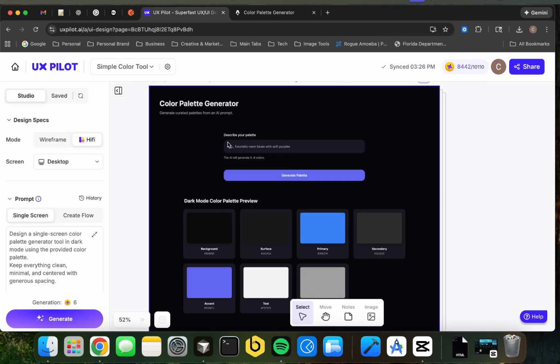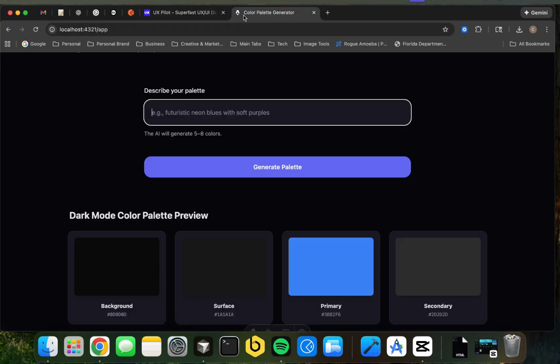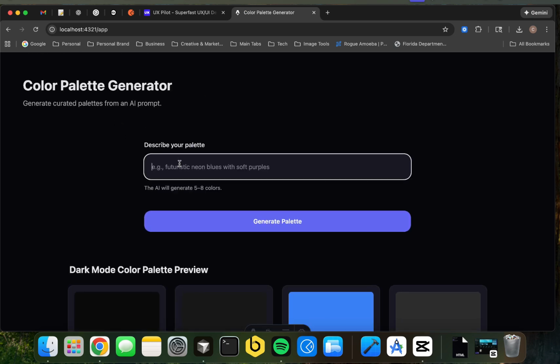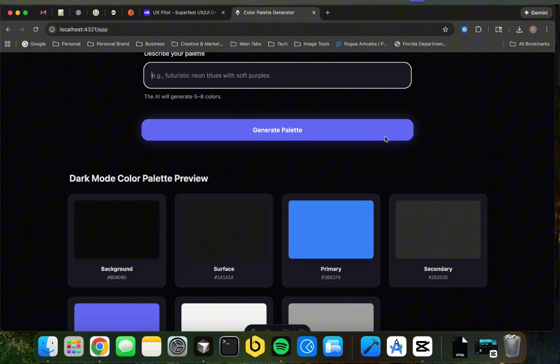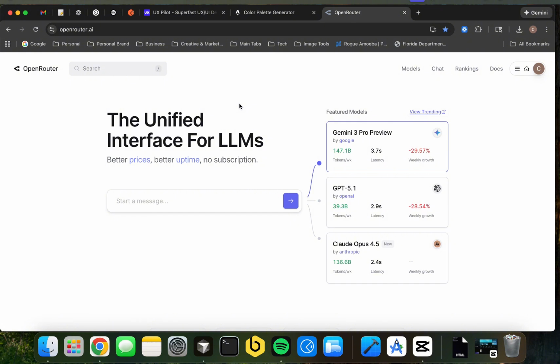Okay, so the next step, now we actually want to make this interactive, right? We want to be able to come in here, write in a prompt, hit this button, and generate a real color palette. In order to do that, we're going to use a tool called OpenRouter. If you're not familiar with OpenRouter, basically with a simple API in their platform, you can access many different LLM models, right? So as you see here, on their website, we can access Gemini, GPT, Claude.